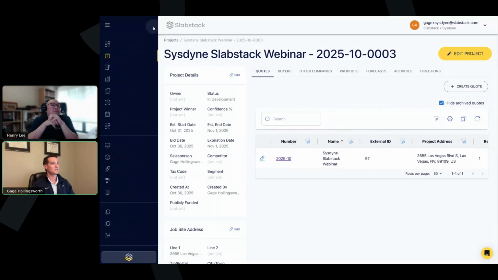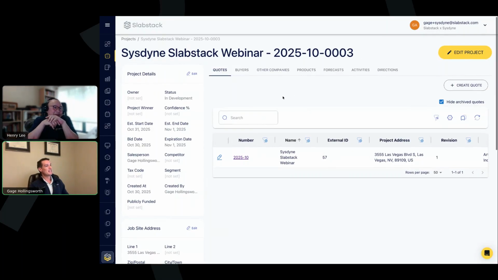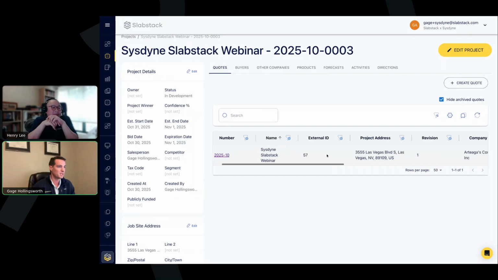What we're looking at on the screen is the Sysdyne SlabStack webinar project. I came up with a really creative name for this one. This is the SlabStack interface, and we're going to show how a quote from SlabStack can be converted directly into an order in ConcreteGo. The project has been set up, and you can see I have one quote created.